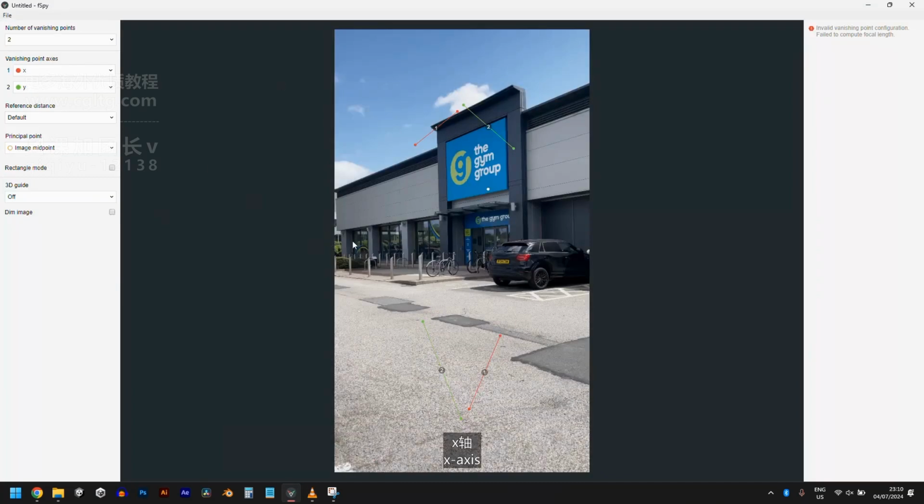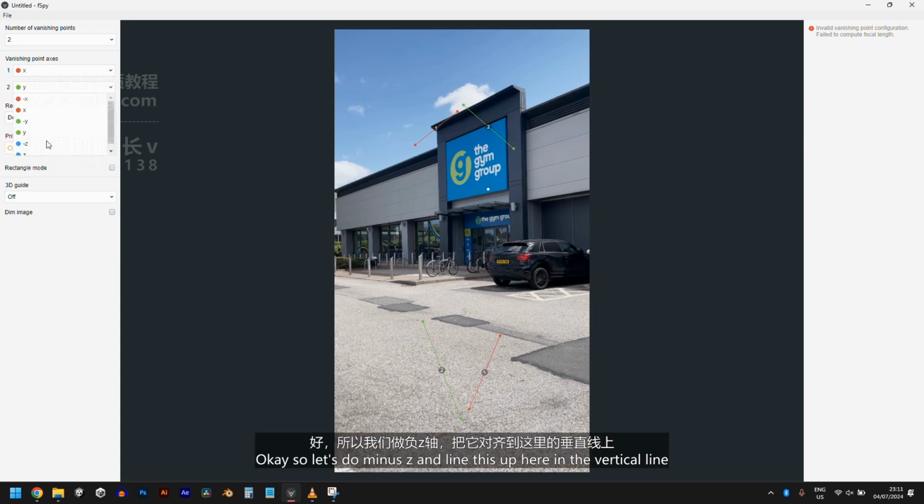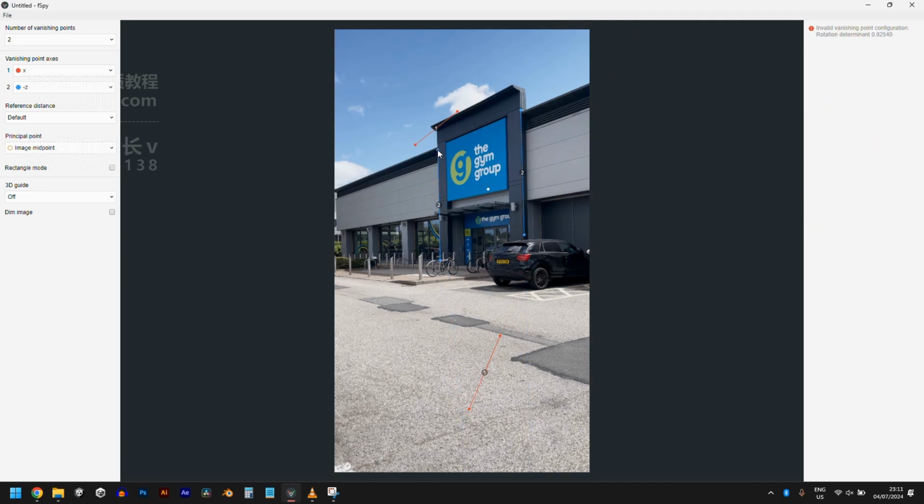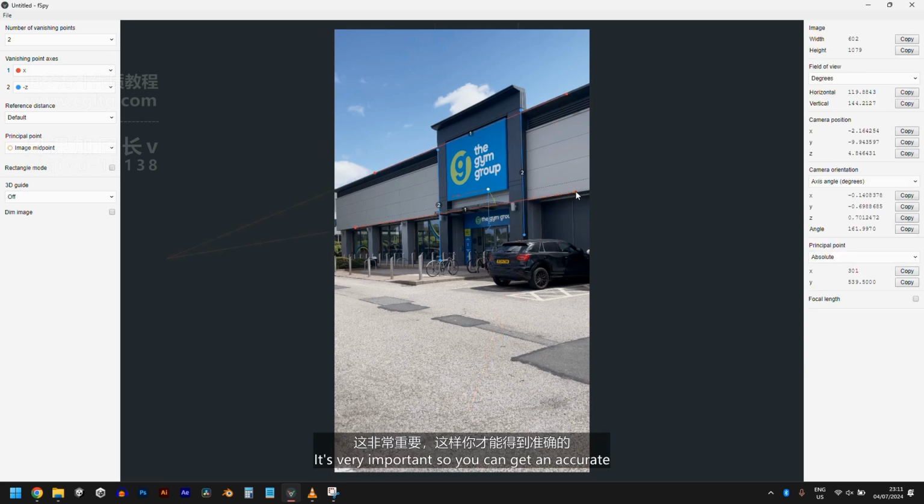And we also have, what do we call this? X-axis. Okay. So let's do -Z and line this up here in the vertical line. Whatever looks like a vertical line in the shot, just line it up. And for the x-axis, let's line it up with this line right over here. Good. Make sure you are actually on the line. It's very important so you can get an accurate reading. So yeah, this is it. We have our x. We basically drew a box for FSpy.